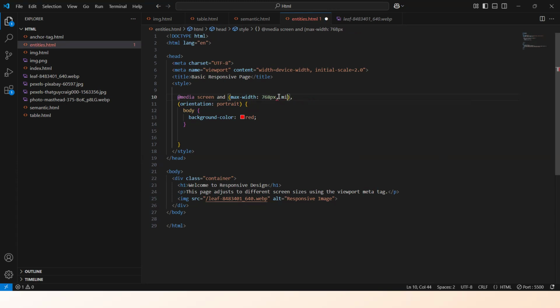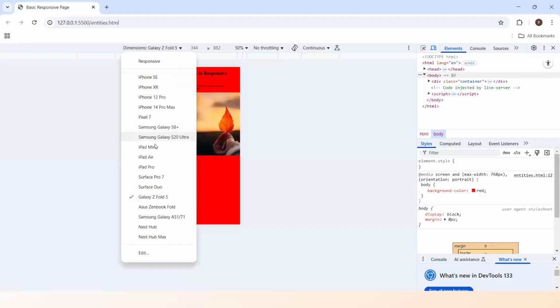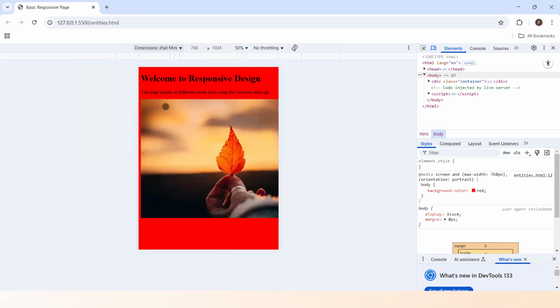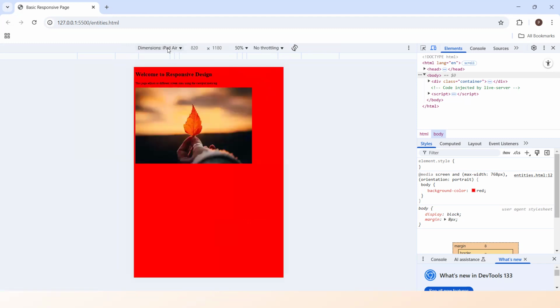Okay, I think my syntax is actually wrong. Sorry. So we said at maximum width, we say maximum width, and we said maximum width, apply the background color to be red. So let us look at a screen that is more than 768. Let's go here. This is 80.